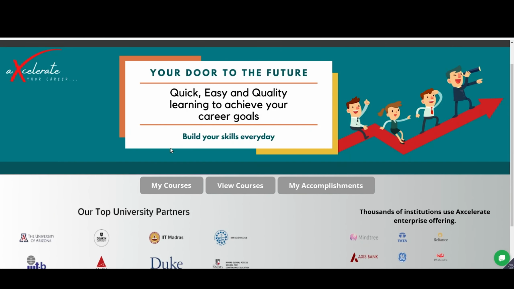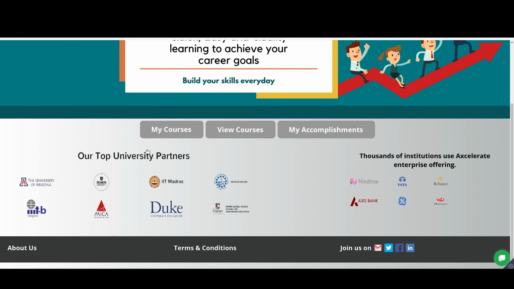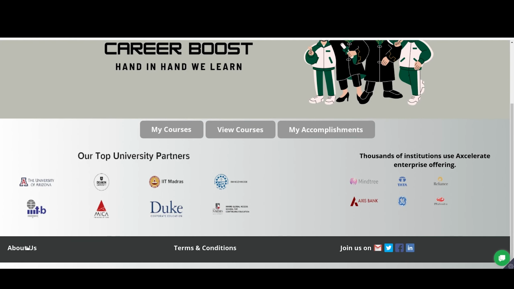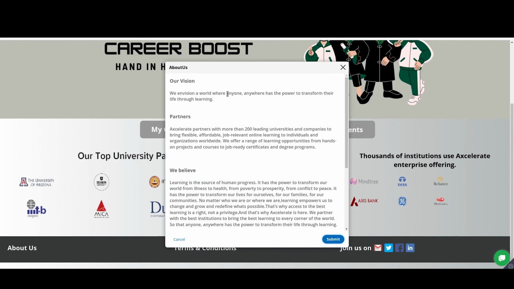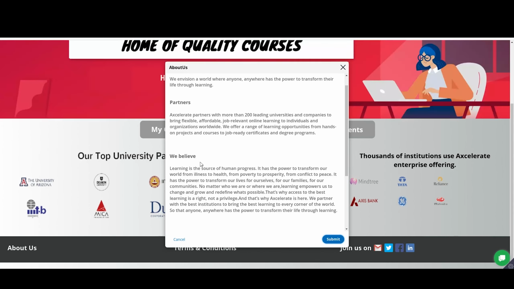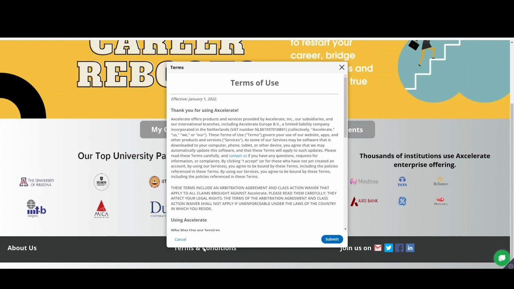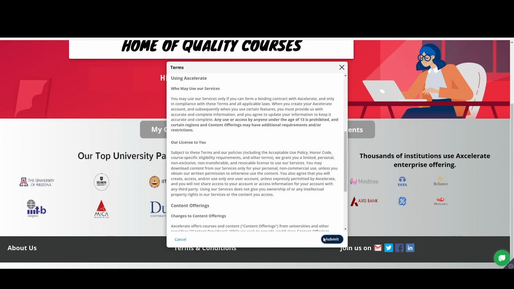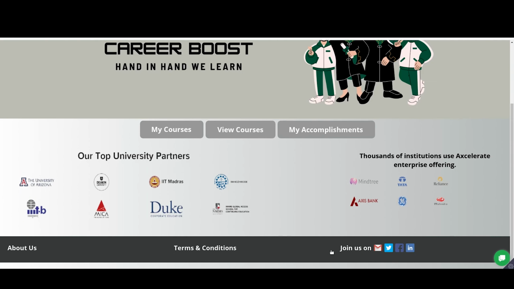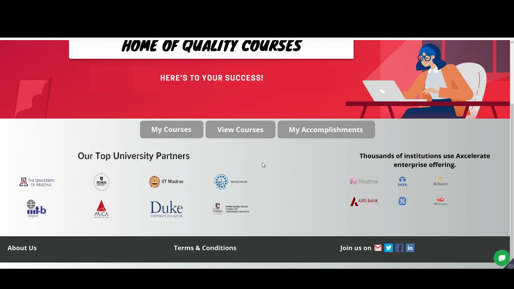Also, as we are managing many learners, we have our own terms and conditions and our privacy policy. If I scroll down a bit and click on about us, then here I can see our vision, our partners, what we believe and our story. When I click on terms and conditions, here you can see our organization's terms and conditions. Here are our social media platforms where you can connect with us, and let's start learning.